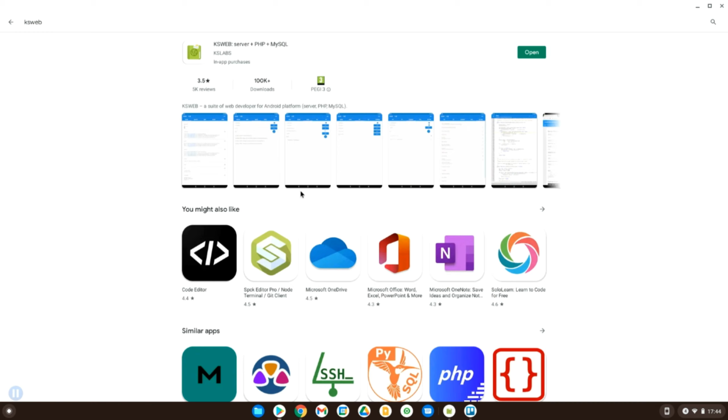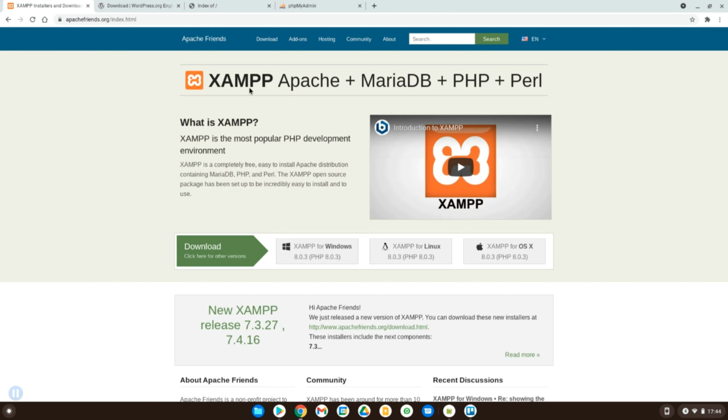Now, if you are on Chrome OS, the easiest way to set up WordPress on your computer is to download an application called KS Web Server plus PHP plus MySQL. This is all you're going to need: a web server that can run PHP and a MySQL database that you can access, ideally via phpMyAdmin. If you are not running on Chrome OS, then I would personally very much recommend using XAMPP, Apache plus MariaDB plus PHP plus Perl.